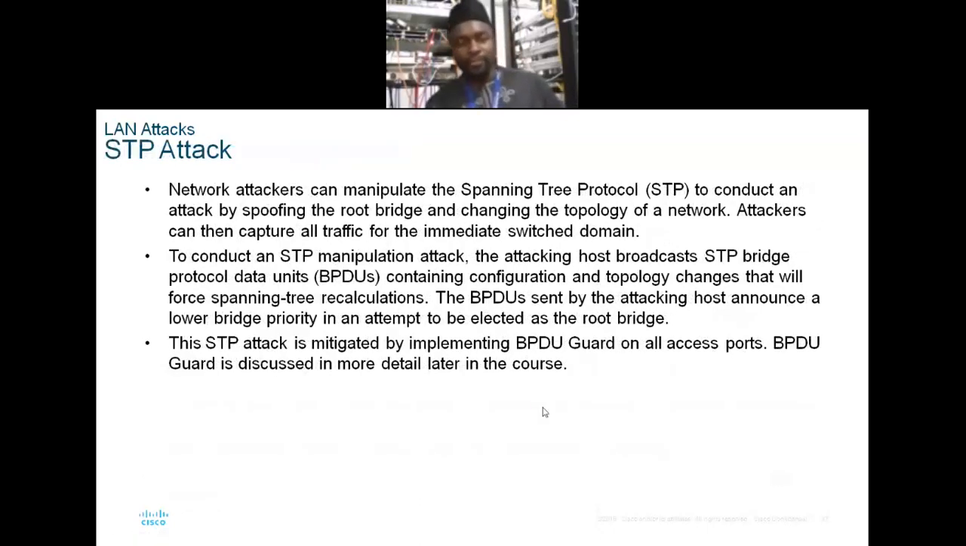Now, how about STP attacks? It says here that network attackers can manipulate STP to conduct an attack by spoofing the root bridge and changing the topology of the network. Attackers can then capture all traffic for the immediate switch domain. Wow. To conduct the STP manipulation attack, the attacking host broadcasts STP bridge protocol data units (BPDUs) containing configuration and topology changes that will force spanning tree recalculation.